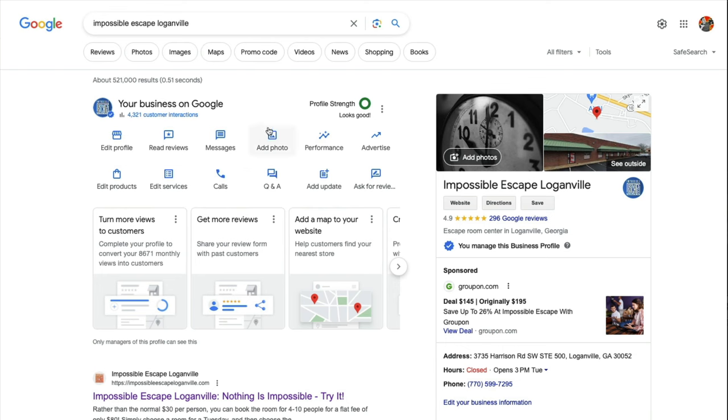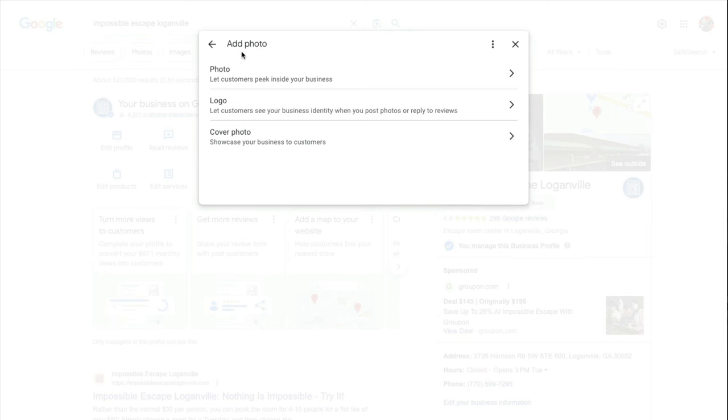So what you want to do is add as many of these as you can without going too crazy. There is a limit. I have broken that limit before and it did not go well. So try to stay, I believe, under 400. But anyway, you're going to click this button here. It's going to give you the option to add a photo, a logo, or a cover photo.